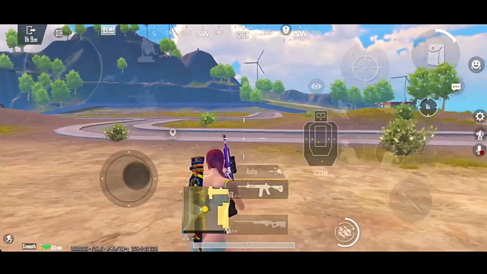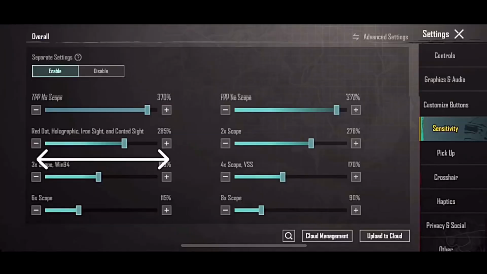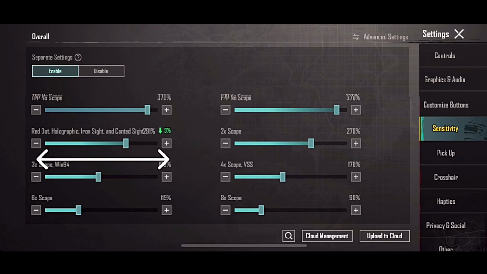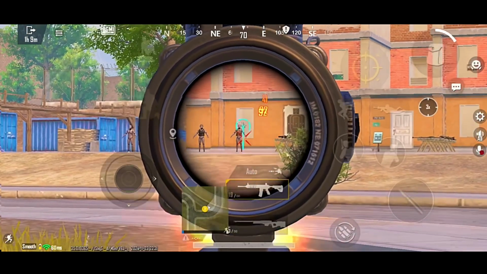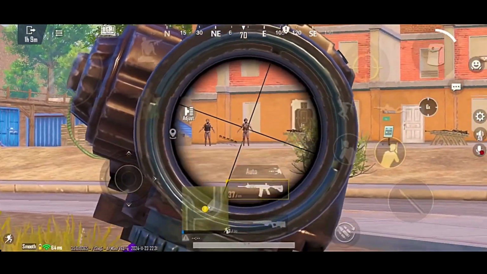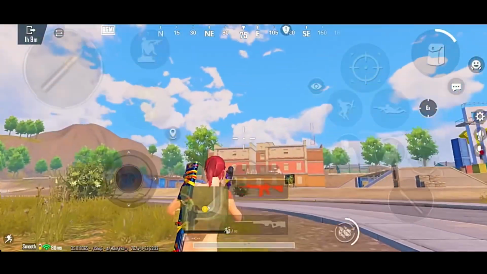Try spraying with each scope. If your scope moves upwards, increase its sensitivity by 10. If it moves downwards, decrease it by 10. Keep practicing with all your scopes and fine-tune their sensitivity step by step. With consistent effort, you'll find the perfect settings for precise control and improved gameplay.